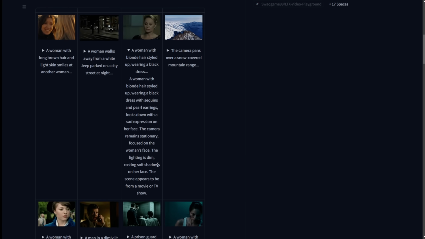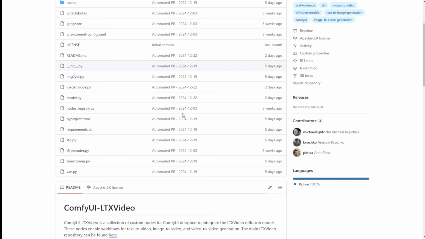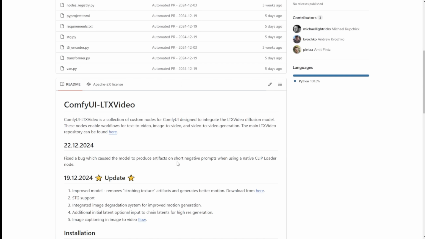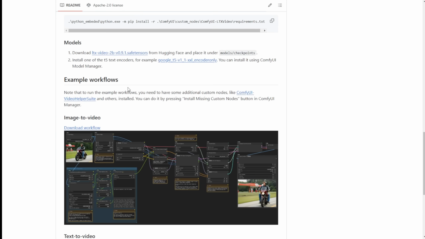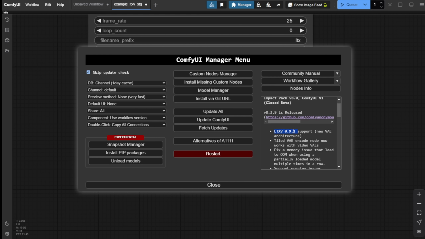And also, the LightTricks ComfyUI custom nodes for LTX Video are updated. We can use this to run the AI models for text to video, image to video, and video to video as well. And also, they are available to download in the ComfyUI Manager. Now, speaking of ComfyUI, since you have the 9.1 model for LTX Video, you're going to need to download the latest version update of ComfyUI.